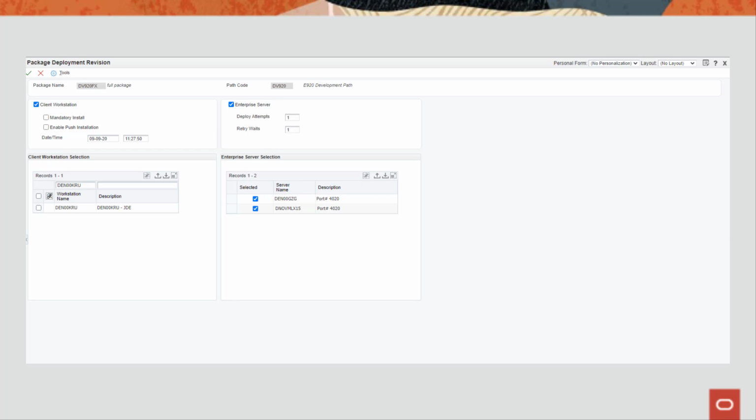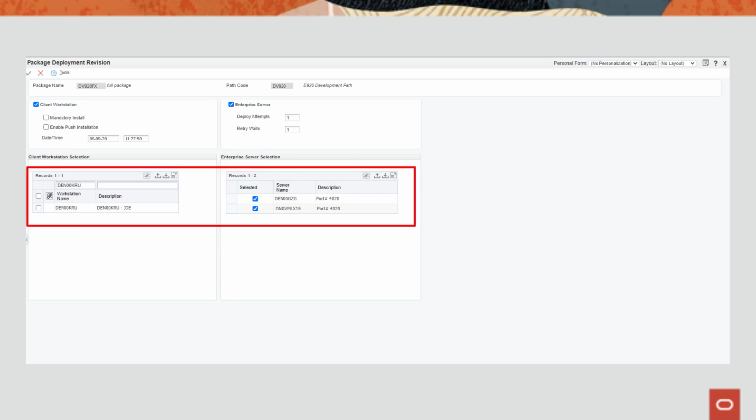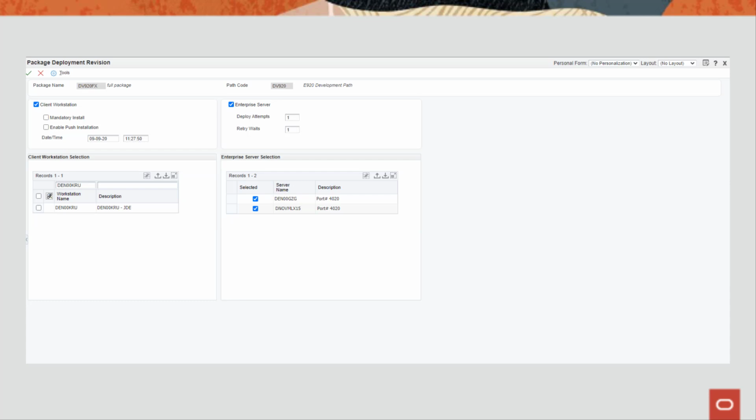Select the package and then click OK. The system displays the package deployment revision screen. Now select the client machine and the enterprise server on which you want to install the package. Click OK to return to the Work with Package Deployment screen.